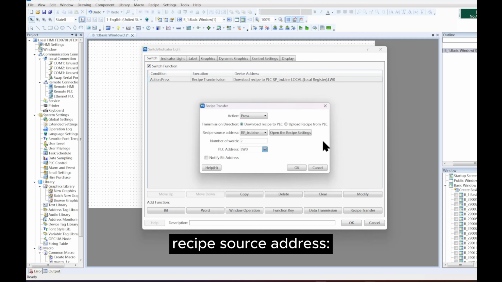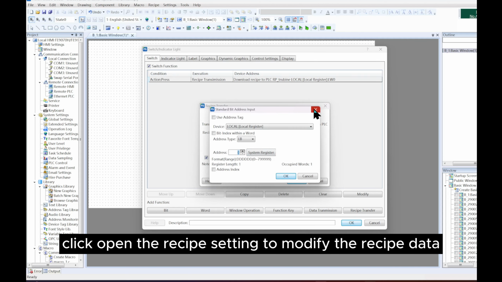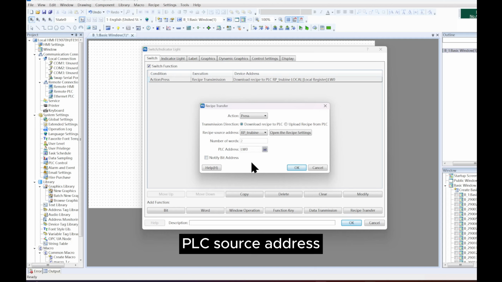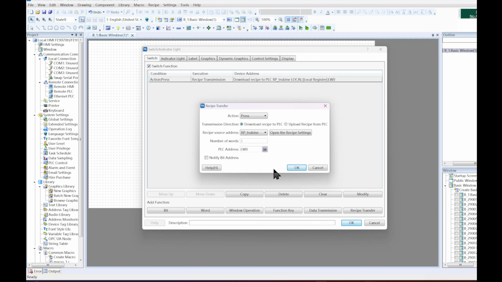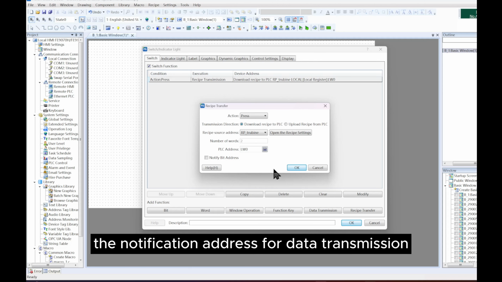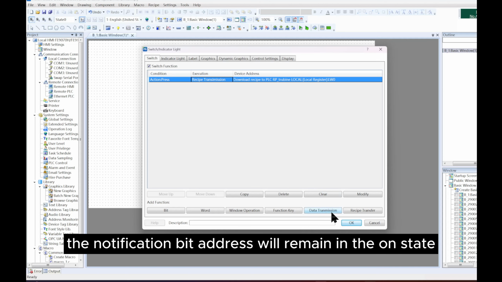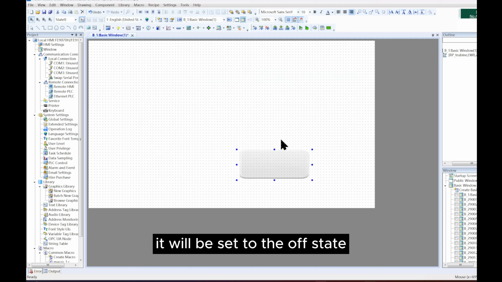Recipe source address. The source address of the recipe data. Click Open the recipe setting to modify the recipe data. PLC source address. The address where the recipe data is stored in the PLC. Notify bit address, the notification address for data transmission. During recipe download or upload, the notification bit address will remain in the ON state, and when the data transmission is completed, it will be set to the OFF state.